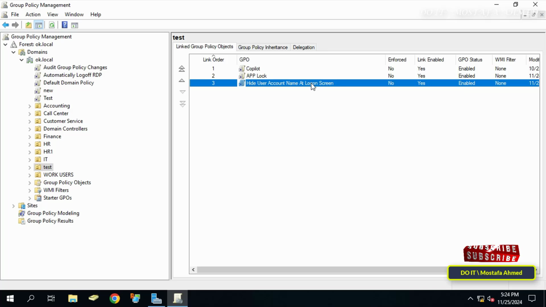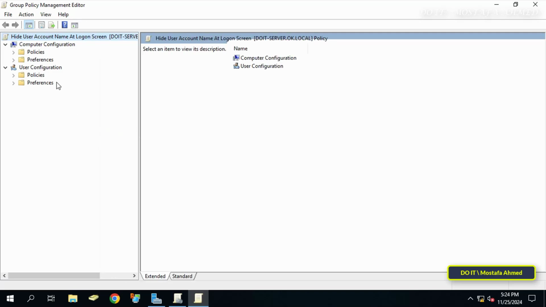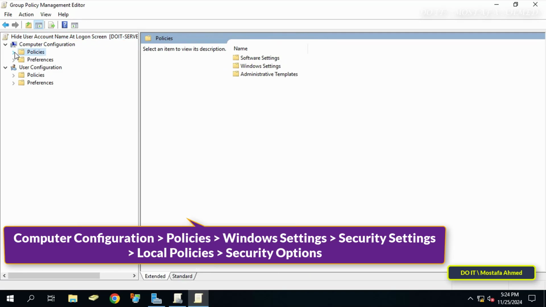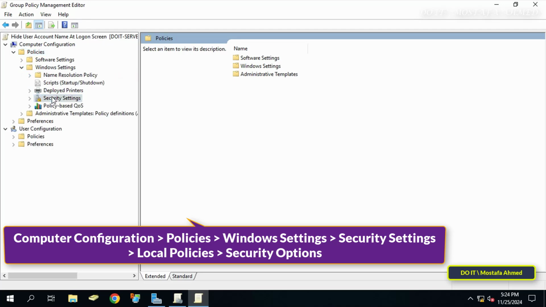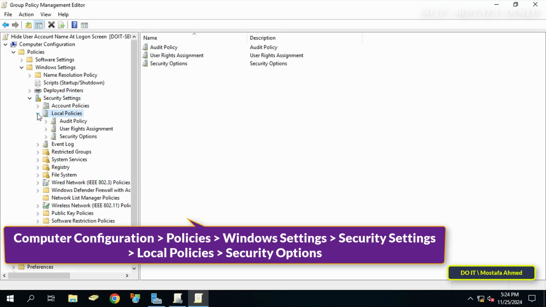Then, right-click on the policy that was just created, and select Edit. This will open the Group Policy Management Editor. Then, click from the left to expand the folders to open the path that appears in front of you on the screen, and I will leave you the path in the video description.